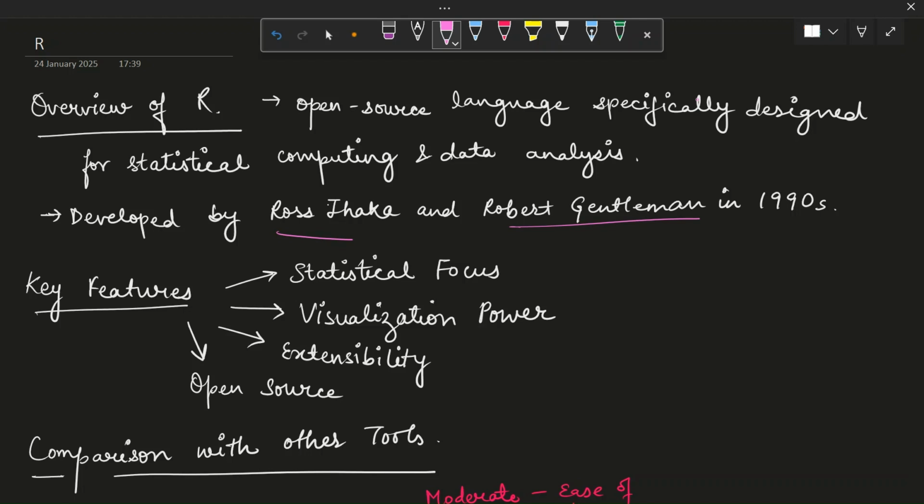The key features of R include, firstly, statistical focus. R provides a vast library of built-in statistical functions. Then, visualization power. R excels in creating high-quality graphs and plots. And thousands of community developed packages extend its functionality, thus adding extensibility as its feature. Lastly, it is completely free and community driven, that is, open source. All these features enable the benefits of R in data analysis.